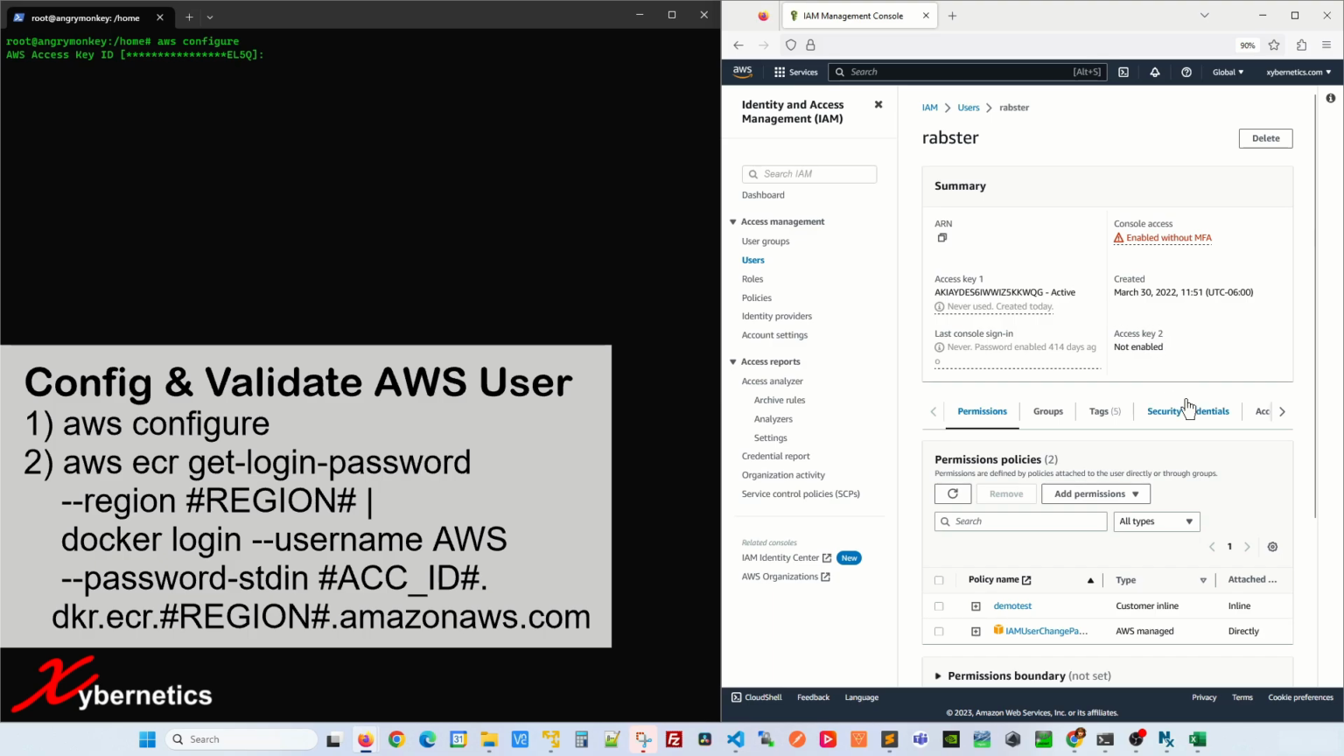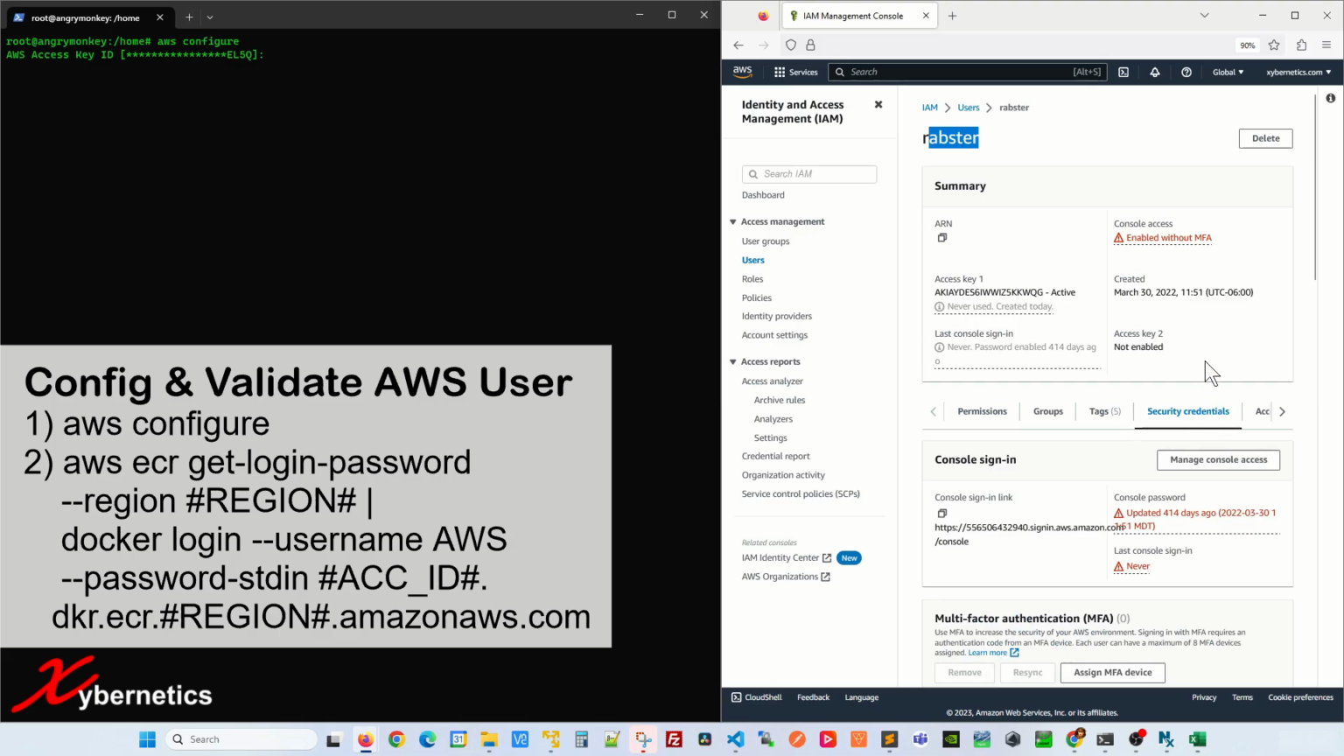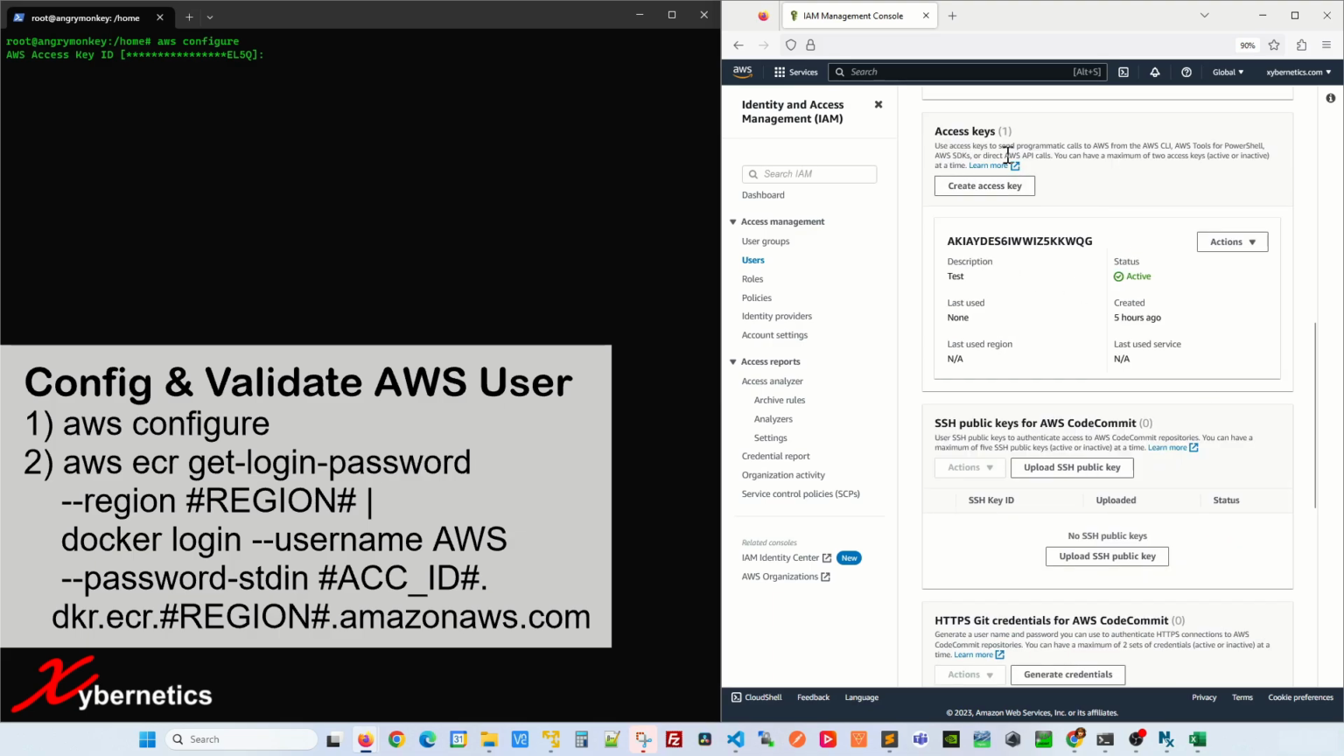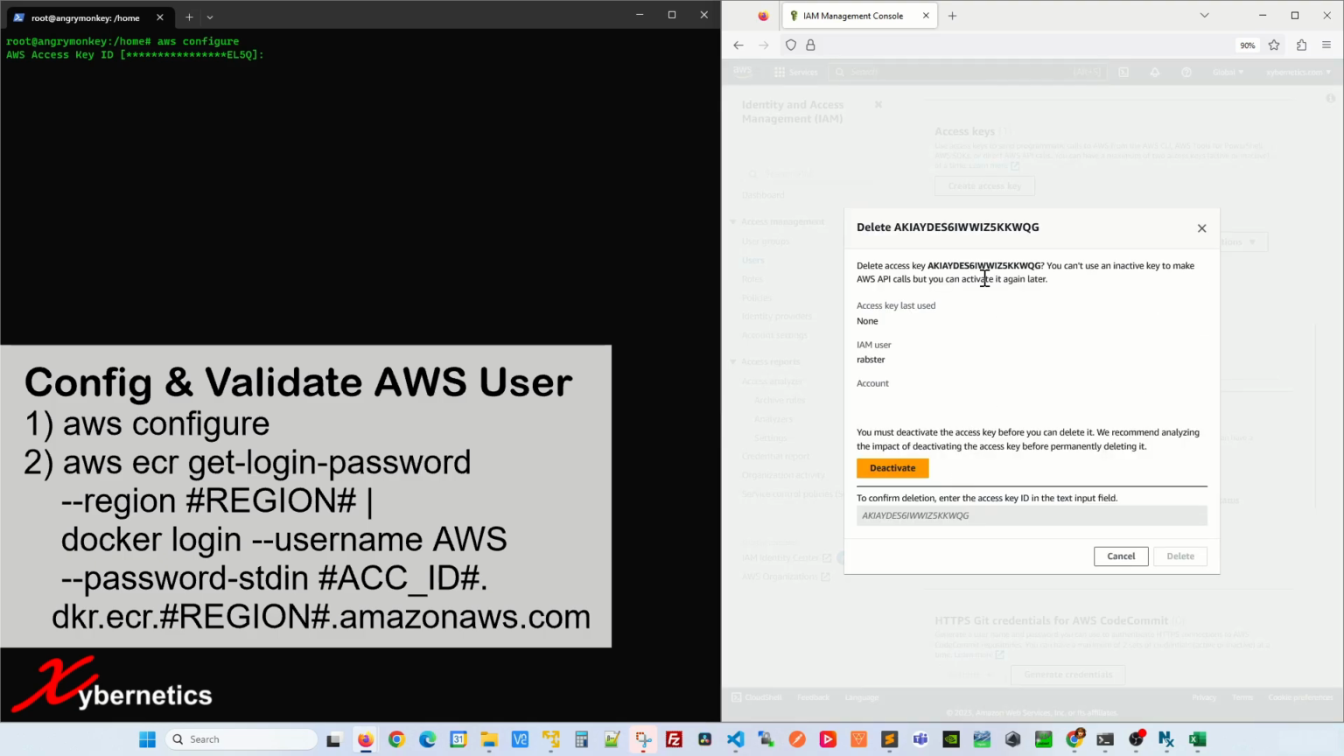To do that, you're going to click on security credential here. Once you click on user, select the user, make sure you're the right user, and go to security credential. If you scroll all the way down, you can see your access key here. This is my original access key. I'm going to go ahead and delete it.